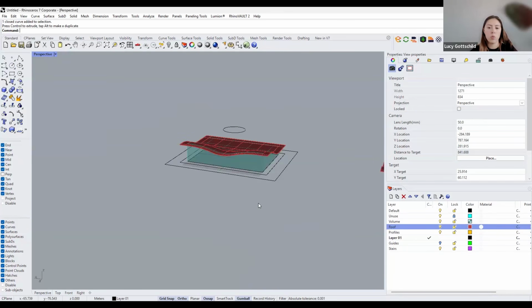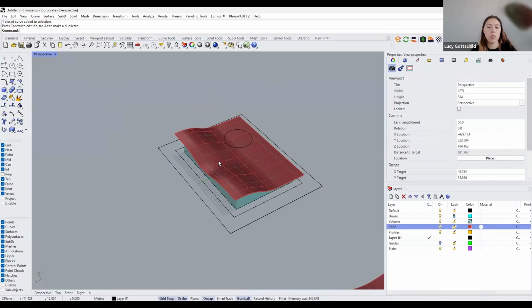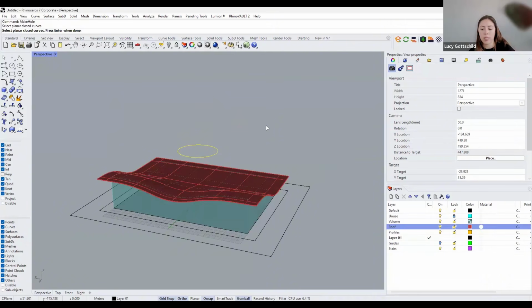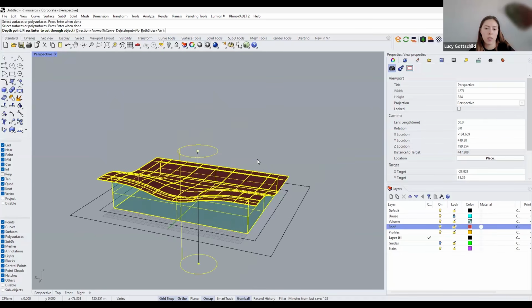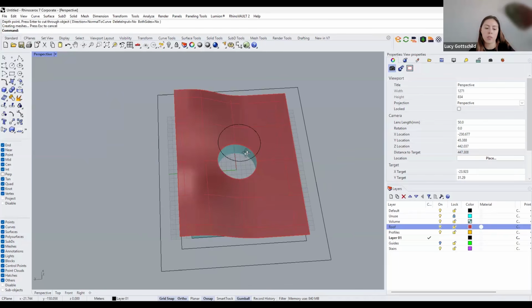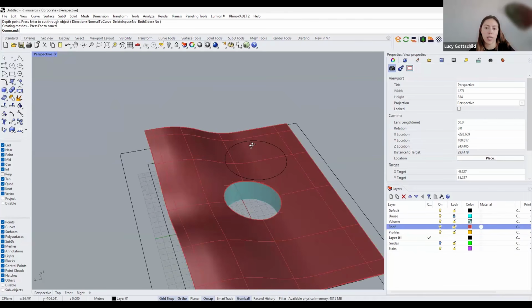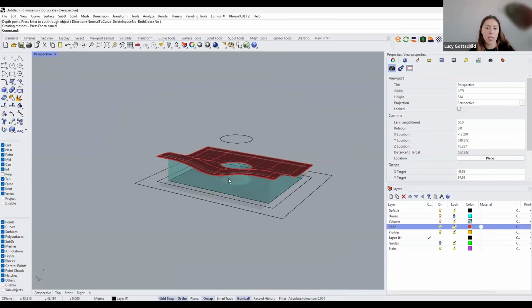And we want to do this kind of hole over here. So first we will run the make hole command for this circle. So make hole, select the curves, enter, and then select the surfaces, and then enter again, drag it down, click, and then you have the circle kind of in the hole of the building.